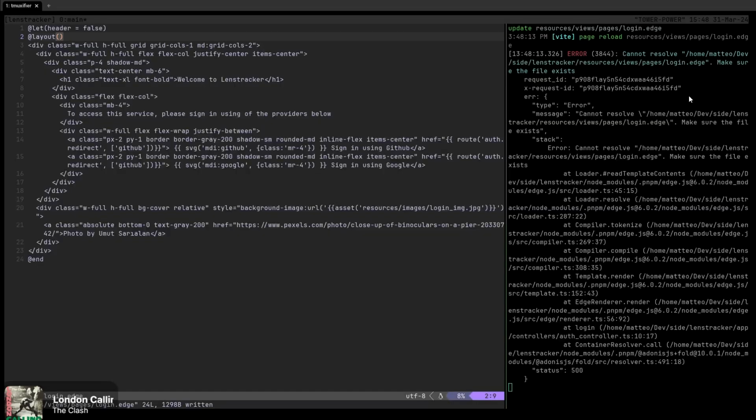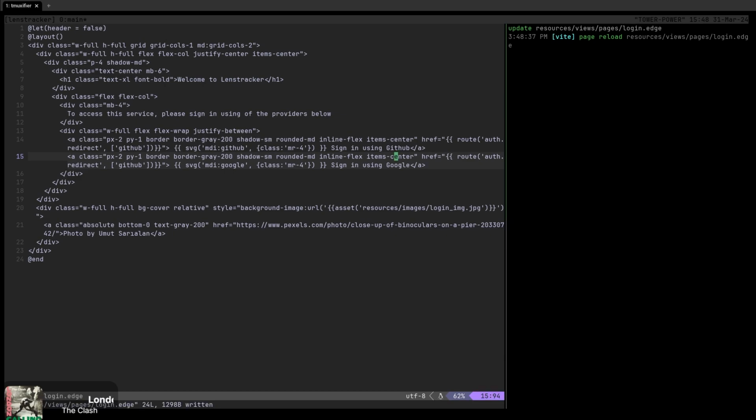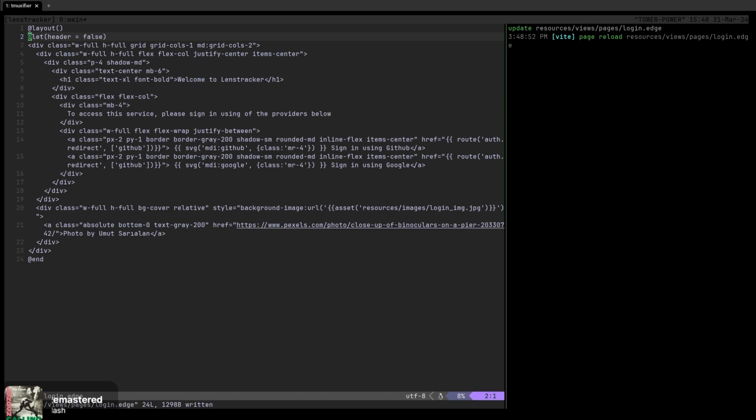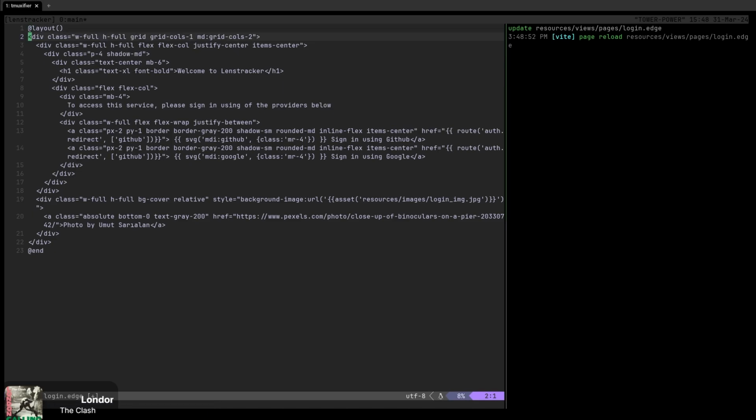Let's see. So cannot resolve login.edge. Okay, I don't know what happened. Maybe I deleted the page without meaning to. Why not? So if I do this, let's do it differently. Let's say the layout and then header is false. There we go.